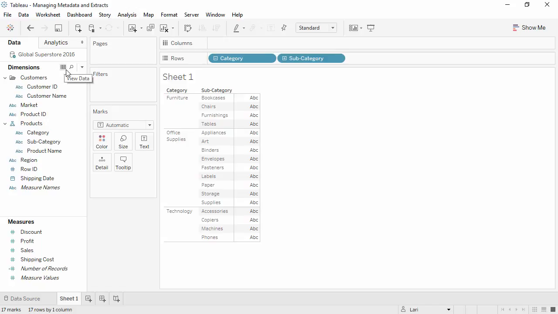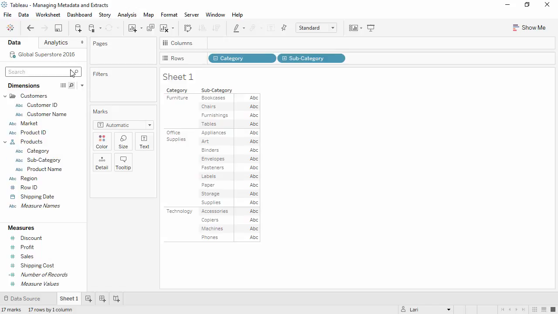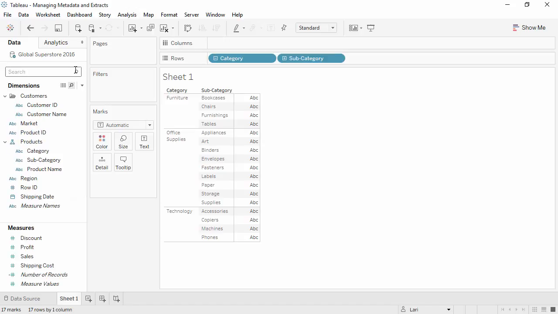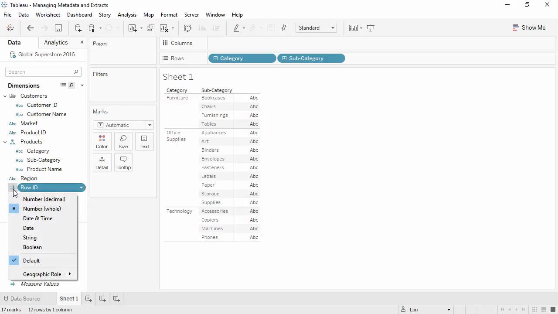A handy thing to know is that Tableau has this search function, which is helpful if fields are collapsed in folders or hierarchies. We can change the default data type, say row ID, by clicking on the icon in front of the field and changing the data type.